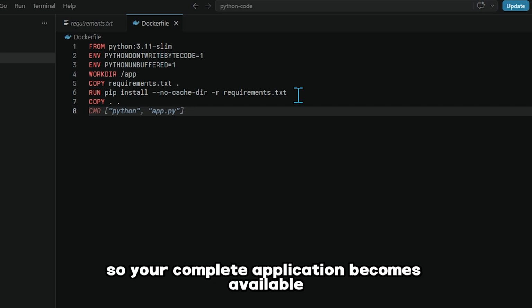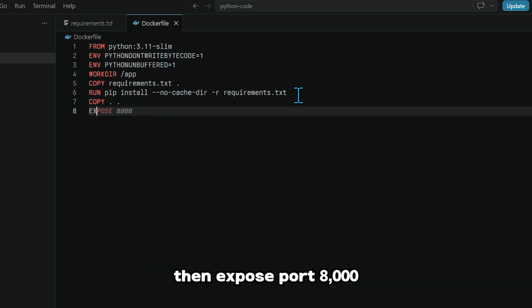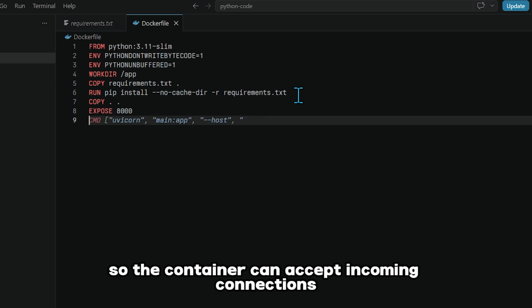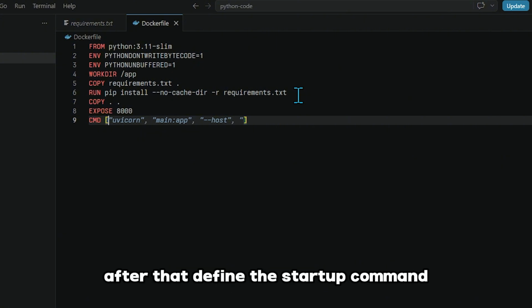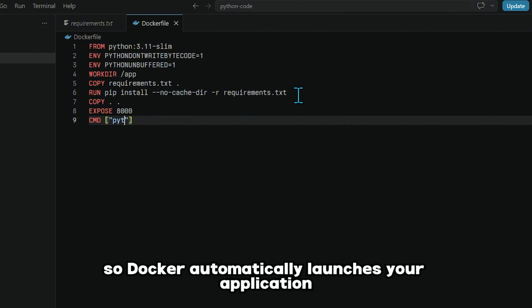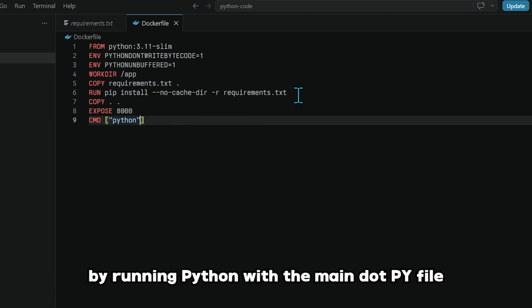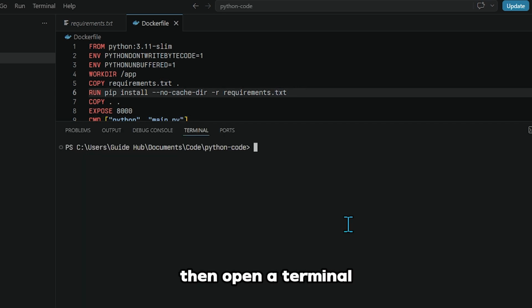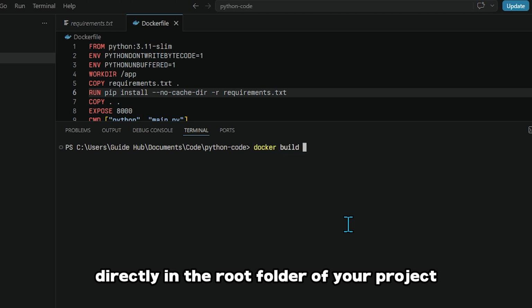complete application becomes available. Then expose port 8000 or whichever port your application uses, so the container can accept incoming connections. After that, define the startup command so Docker automatically launches your application by running Python with the main.py file whenever the container starts. Save the Dockerfile by pressing Ctrl and S, then open a terminal directly in the root folder of your project.